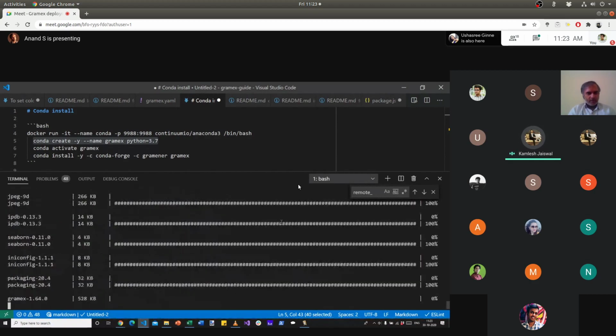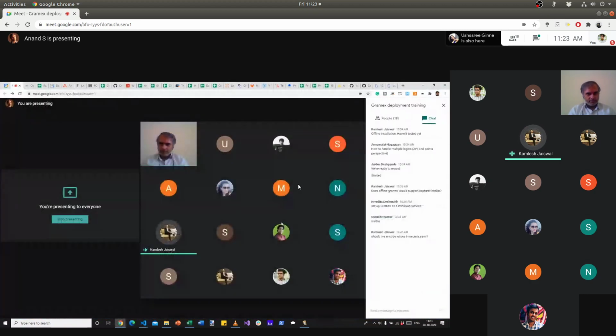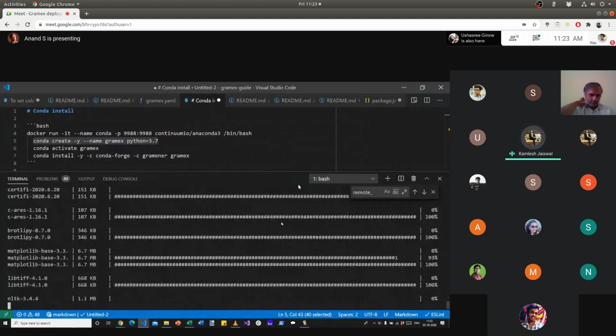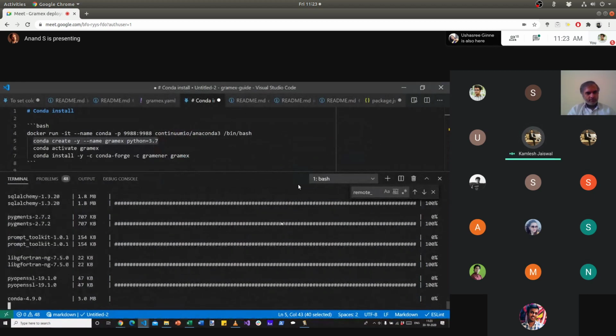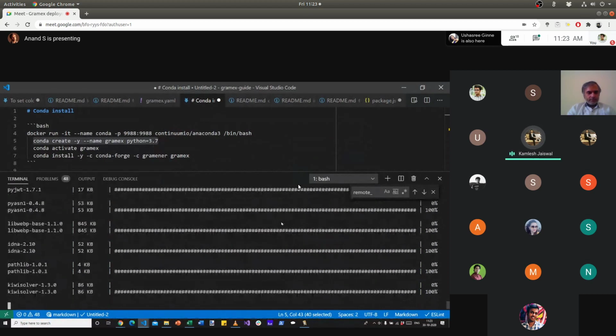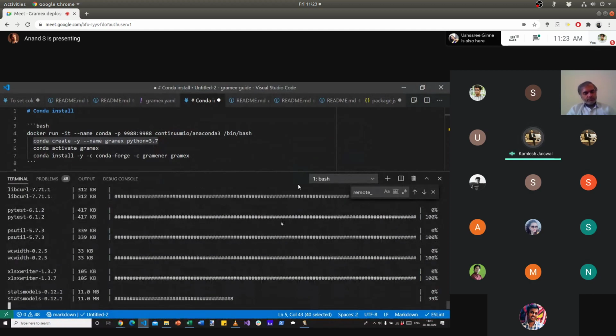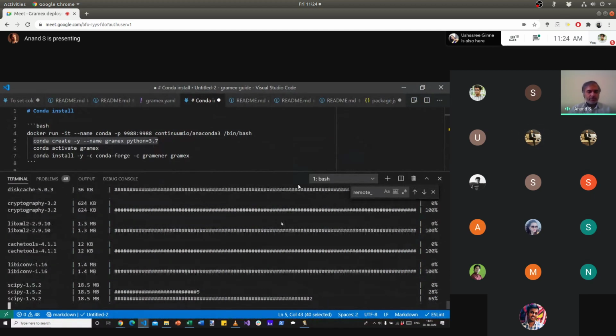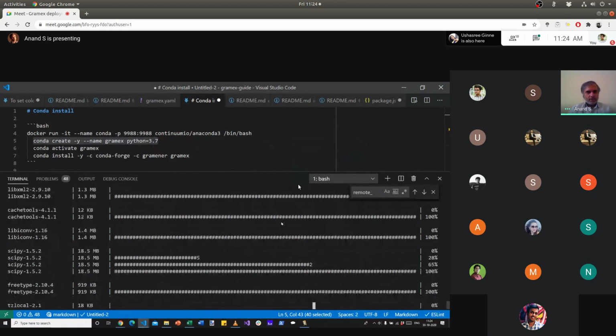Meanwhile, one quick question. So let's say I have a Miniconda, okay, and if I do this command, are there some dependencies which are dependent on Anaconda, or does Gramex hold all its dependencies? I mean, will it pull out from Miniconda as well? You can use Miniconda. Gramex will pull out everything that is required from Miniconda.